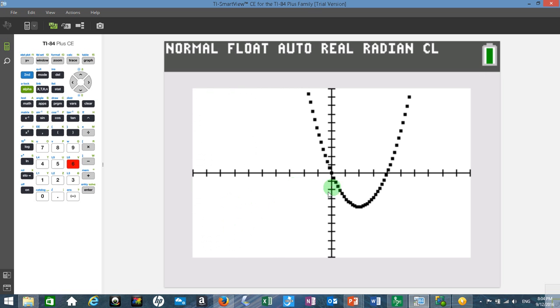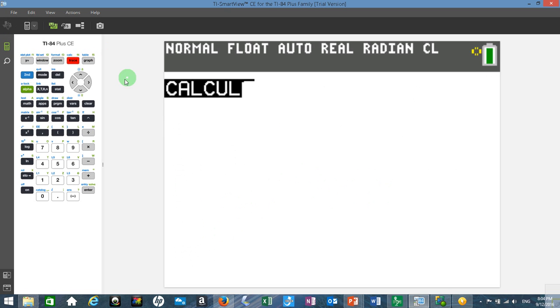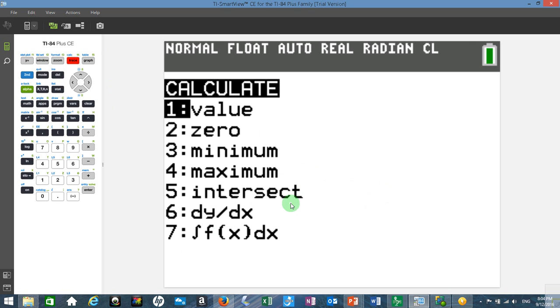And see, this time it shows both x-intercepts. Well, let's say that you want to find the first one. Well, you go to second, trace, which is calculate, and I want to find the 0. That's what the x-intercepts are. Y is equal to 0.